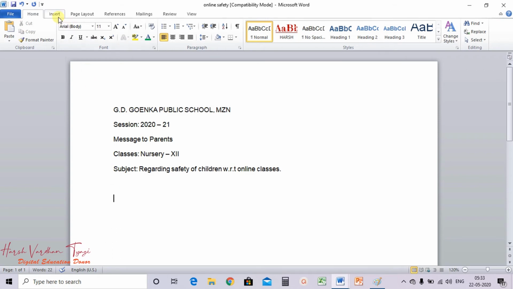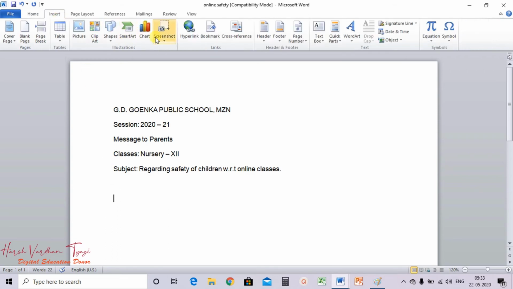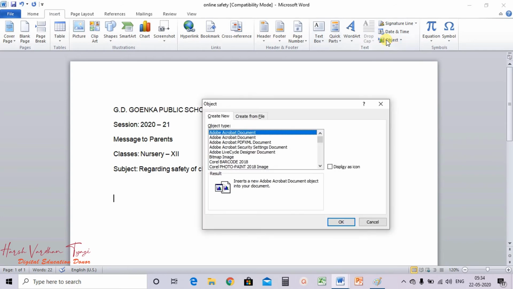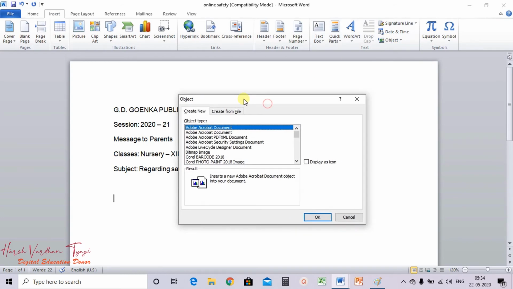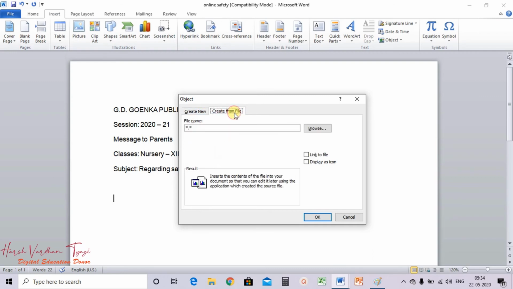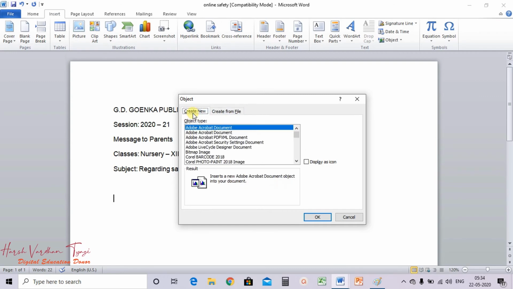Now go to this Insert tab, we'll cover these options also. So go to this Insert tab, and in the Text group we have an option that is Object. Click on this Object. Now when you click on this, there are two tabs, Create New and Create from File. The Create New tab is used if you want to create a new object.